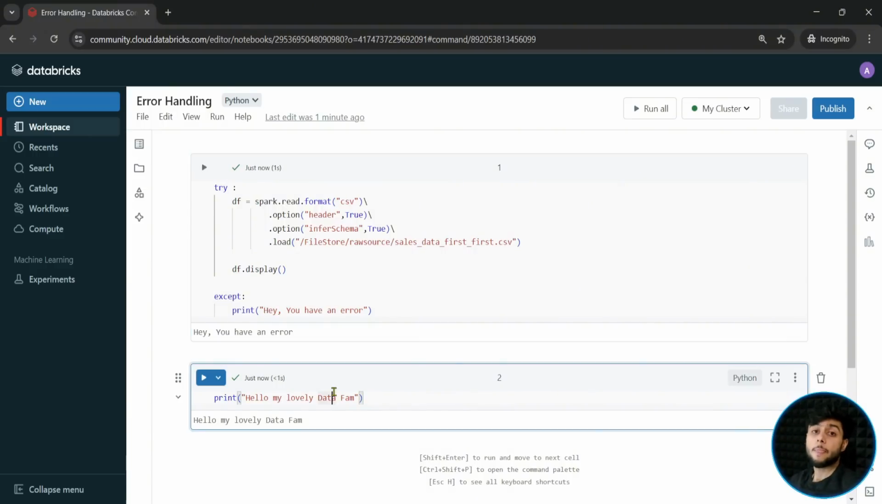That's it. Now you do not need to rely on, hey, if I see the error and my subsequent cells are not running, what should I do? Now you know what you should do.